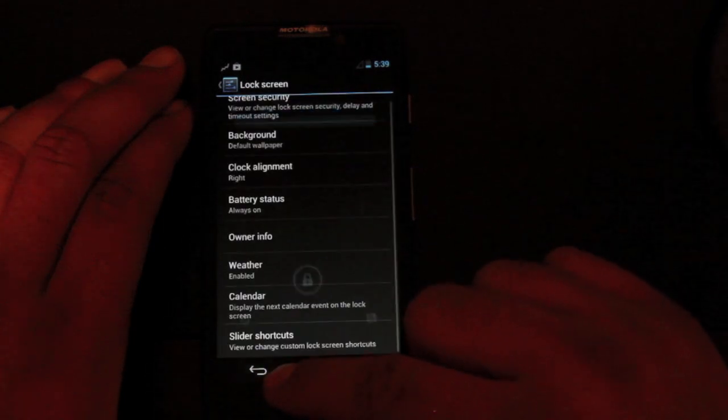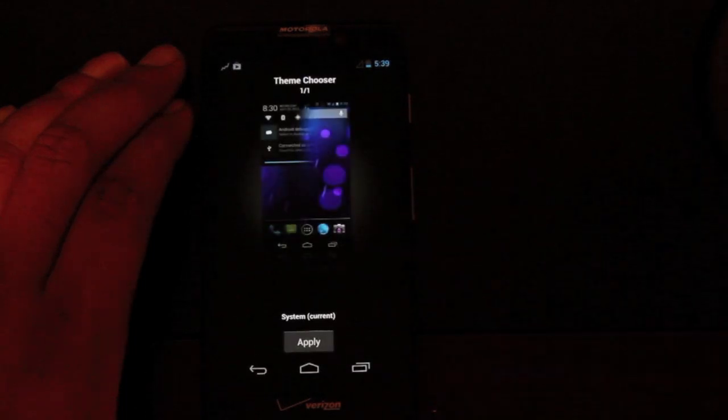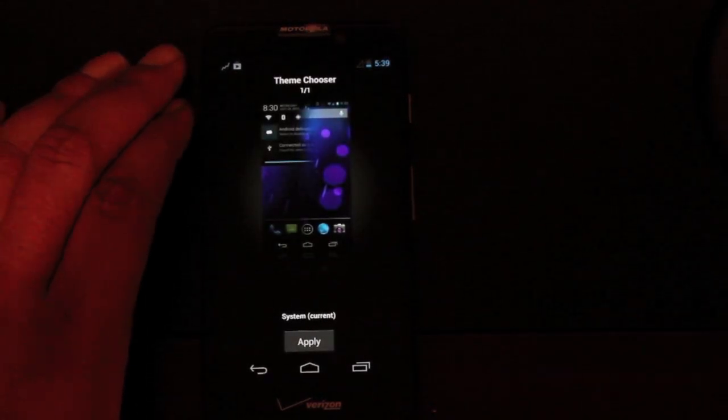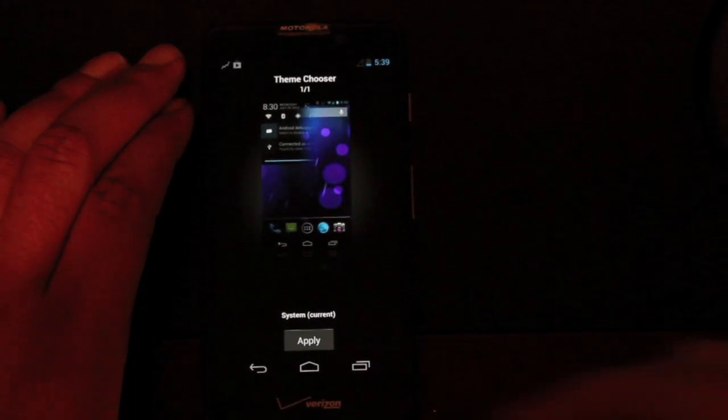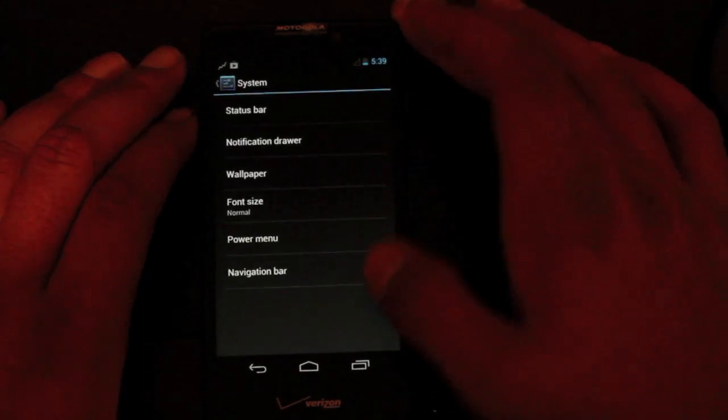If we go back and back again, we have themes. Now the themes do work. You can grab these off the Play Store, just search for any CyanogenMod 10 or AOKP themes, and they will work in this ROM. All you have to do is click apply after they're installed. If we go to system, there's some settings here as well.